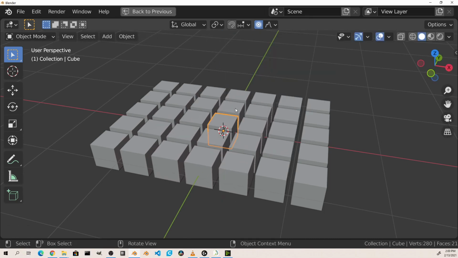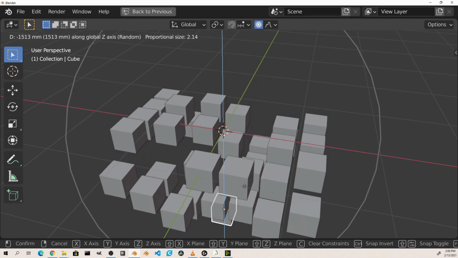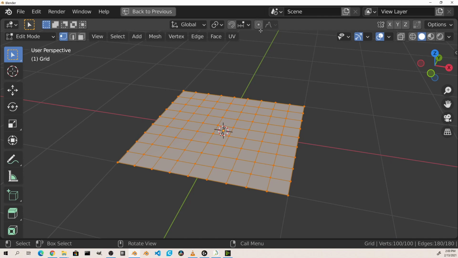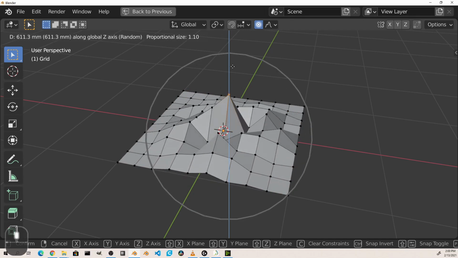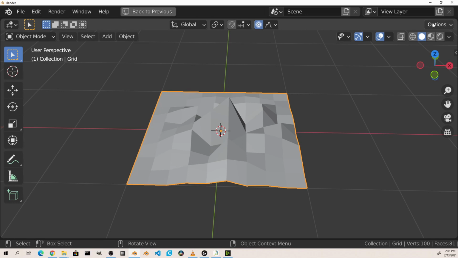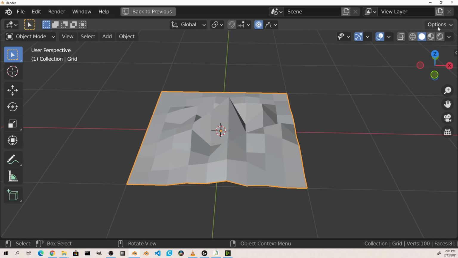To change the size of the circle of influence, while you have a tool active, roll your mouse wheel up and down, and that will change the circle size. Proportional editing also works in edit mode. So in this case, these vertices can be proportionally edited here. To the far right, you'll have some additional mode-based options, such as if your transform only affects the origins, locations, or parents of your current object or not. These are pretty special options that you won't really use that much, but when you do need them, they're invaluable.